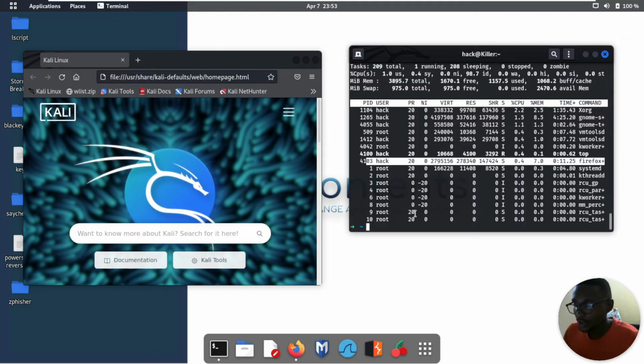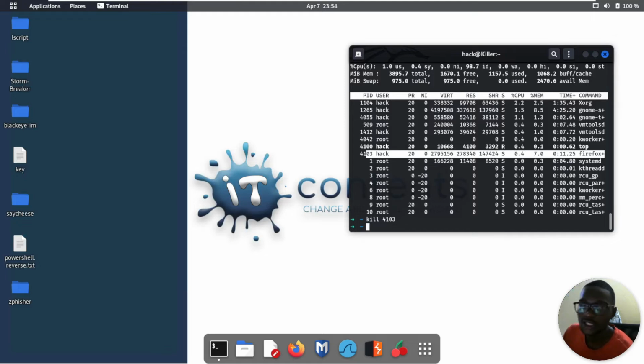If I want to kill it or stop it, in a sense, I'll just type in kill, then give it my process ID, which is 4103. Enter. As you can see, that service has been closed. So that's how you can check for what services or applications are running on your system and how they're impacting it, and that's how you can stop the service from running.